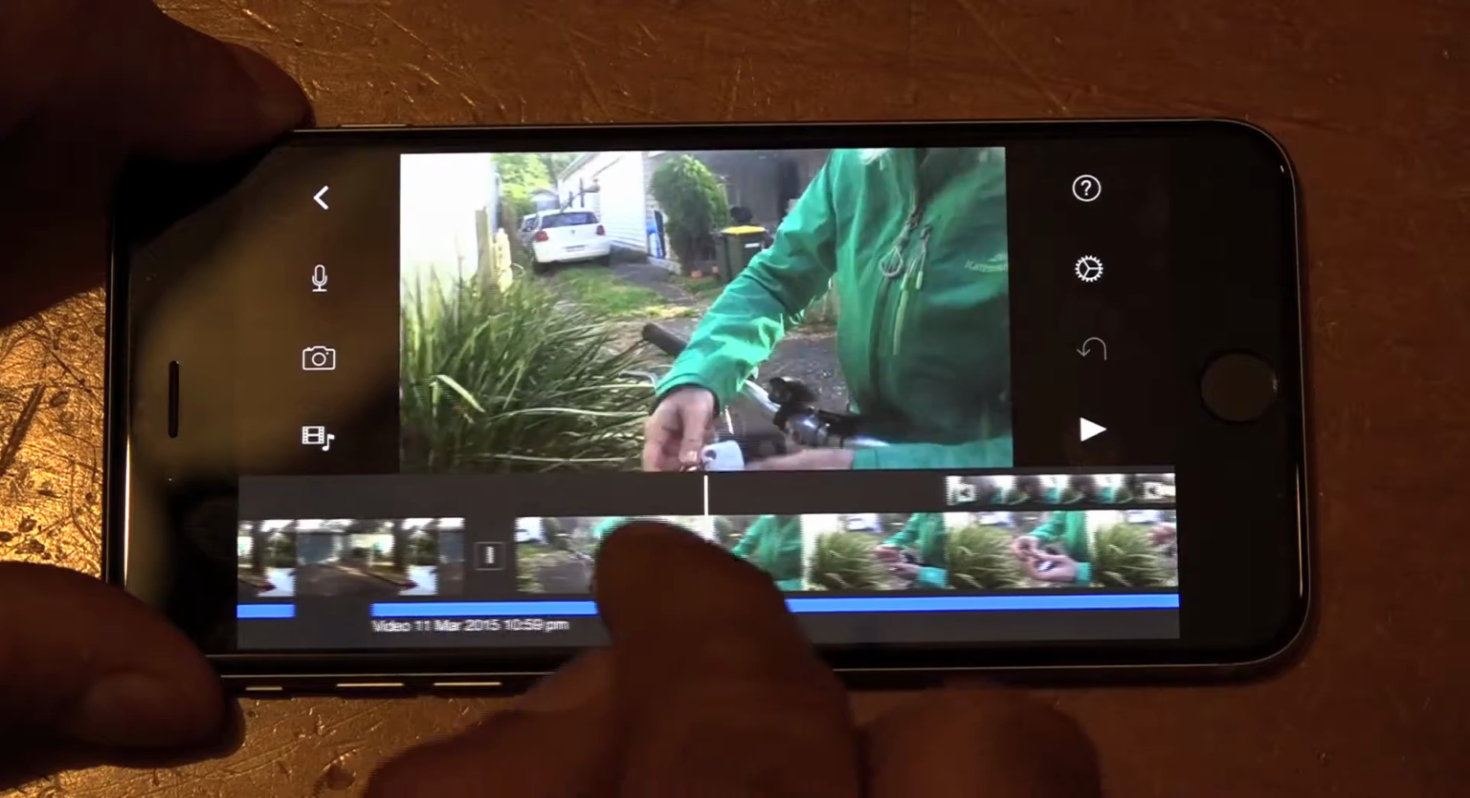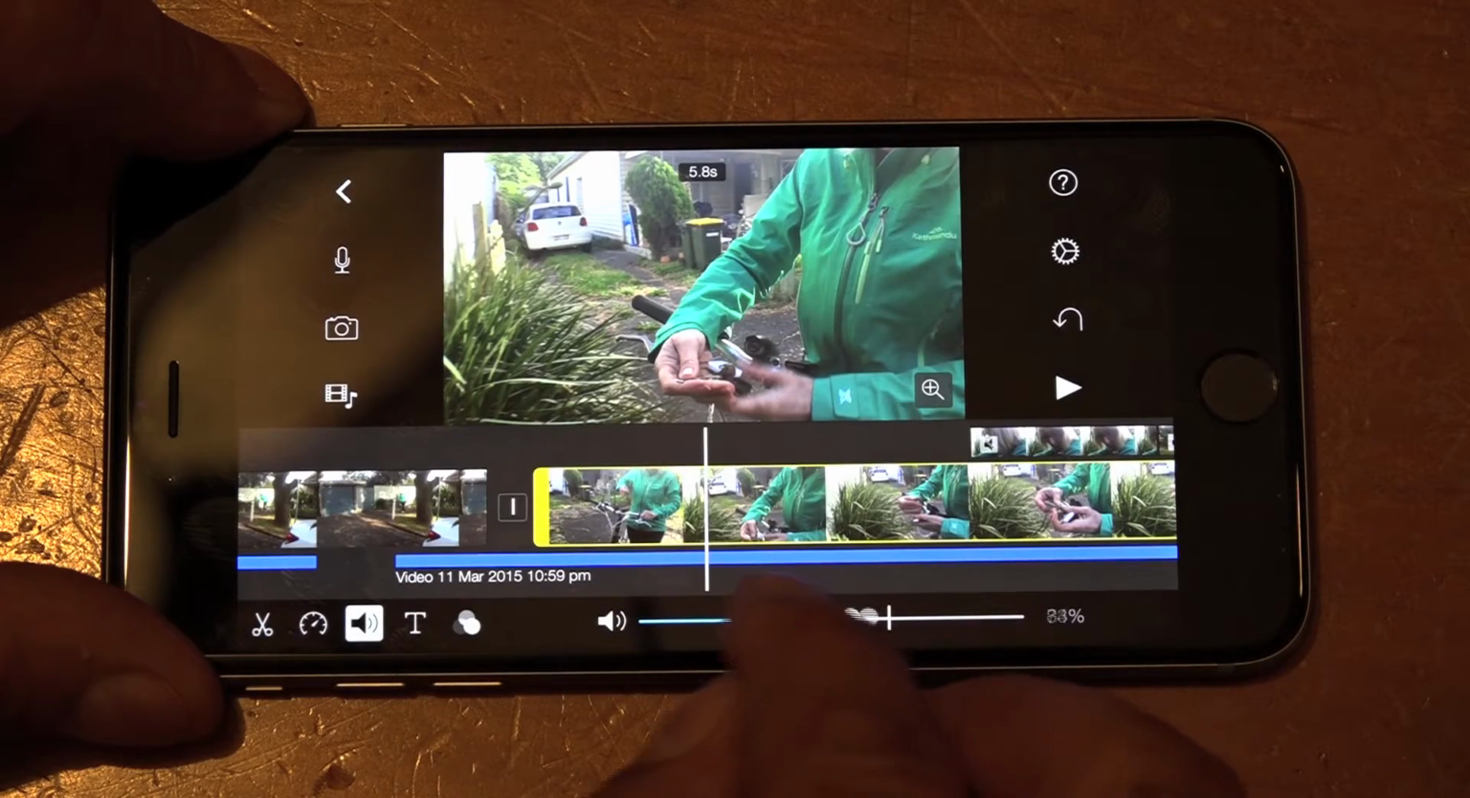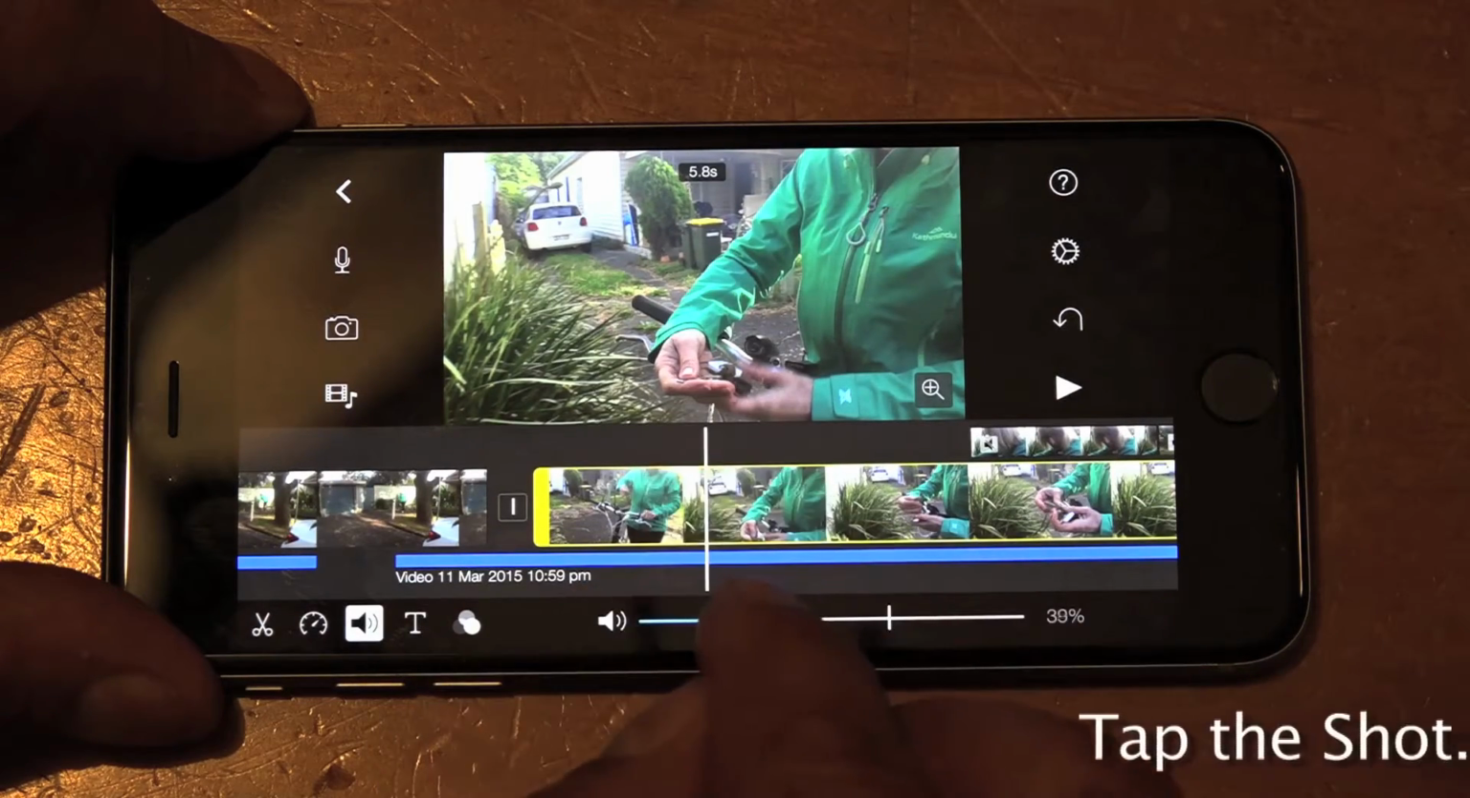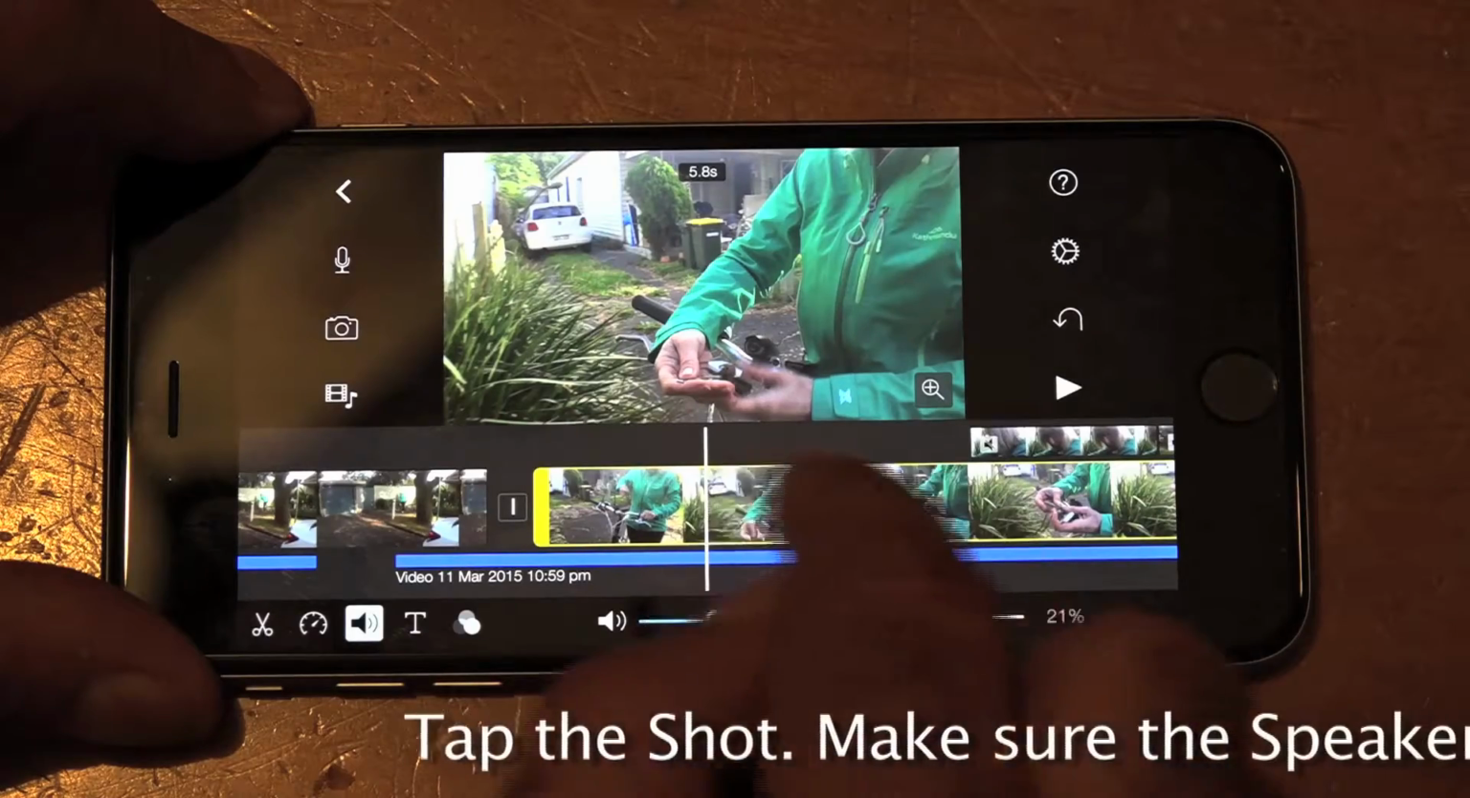So that's a bit windy there, we can hear that. So we can just lower that down. So we tap that shot and we can lower it down, okay?